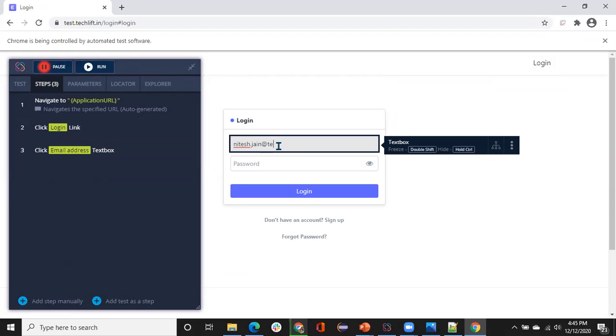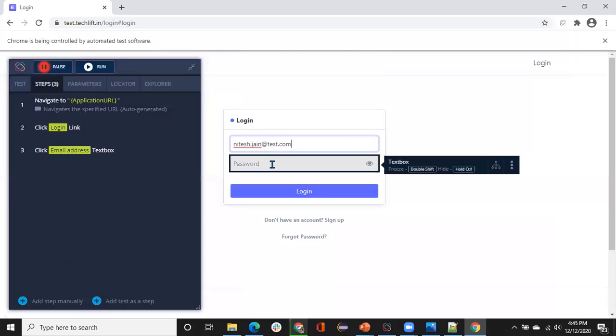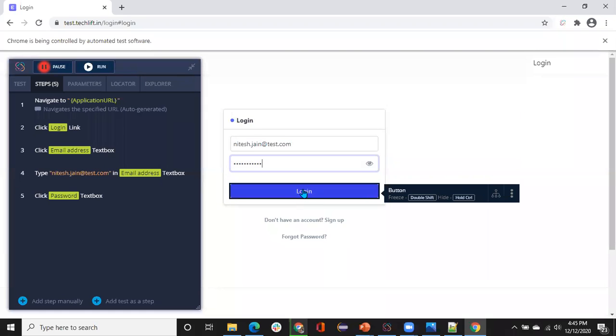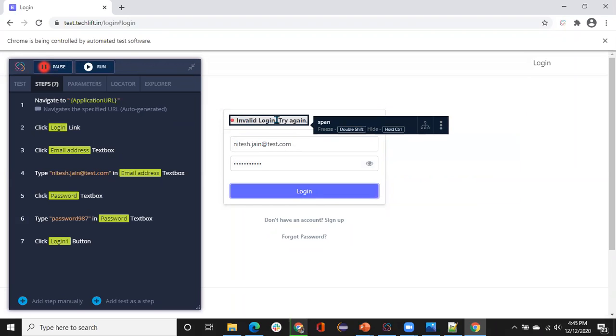Nitesh.jain@test.com and password, I'm putting some, let's say, password 987. If you observe on the left-hand side, everything is getting recorded. Now I want to click on login. And once I log in, it is showing me "invalid login, try again."